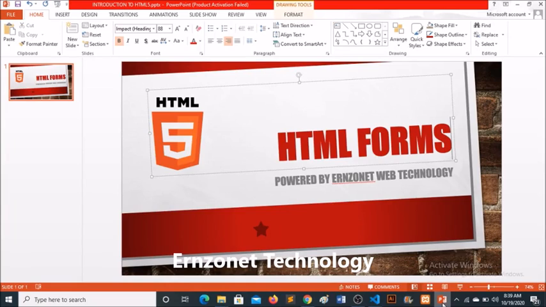Today we'll be looking at HTML forms. The HTML form element defines a form that is used to collect user inputs. An HTML form contains form elements such as input elements like the text field, the checkboxes, the radio button, submit button, and many other elements. So today we'll be looking at how to create a form using HTML.